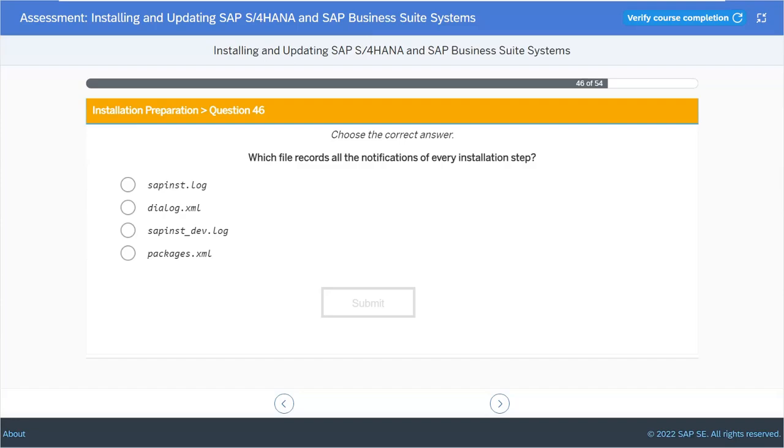Installation progress information will be stored in SAP entity .log. Installation progress means when you start installation, 0 to 100% is there. That screen is called the installation progress screen. That information is stored in SAP entity .log. SAP entity underscore dv.log is the correct one. In that they record every notification of installation step.